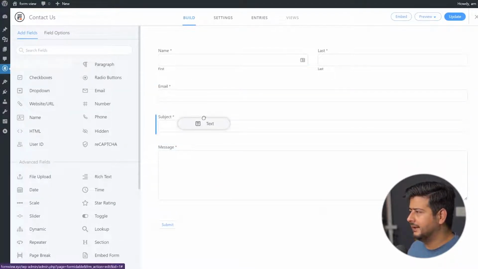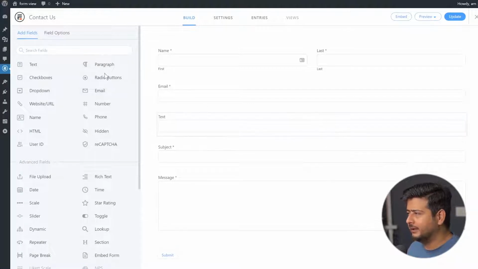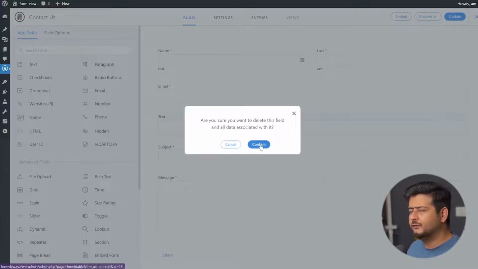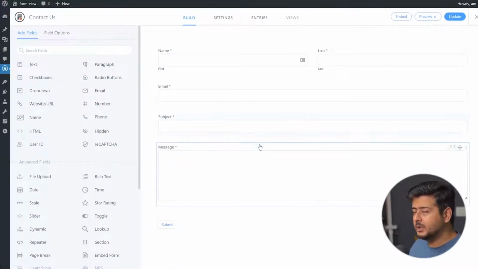So I can just drag and drop a text field anywhere I like. I can drag and drop paragraphs. So I have the complete freedom to design the form however I like. So you're not limited to contact forms. You can create any kind of forms, and all of those forms will support those front-end entry views that I'm going to demonstrate.